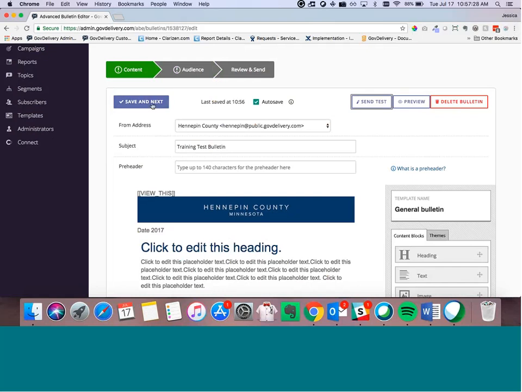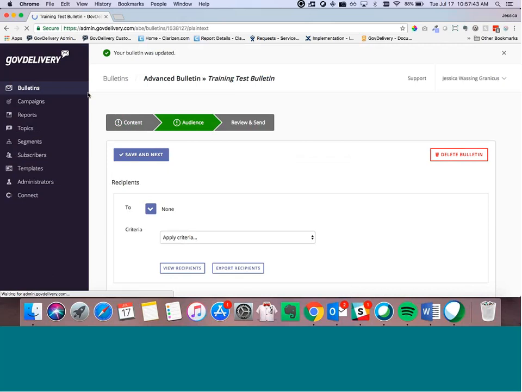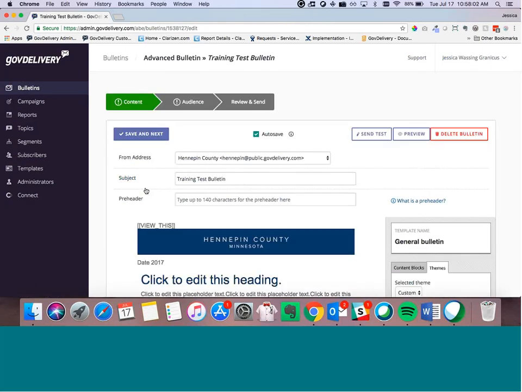So once you have all of your content in here, if you need to save and come back later, autosave will tell you when the last save happened, but I'd still always click the Save and Next button before leaving my workstation or anything like that, just to get that one final save in so I just don't lose anything in my content. Before I go through the audience, if you're looking for your bulletin draft, have to come back to it later, you'll see it under User Draft here. And then you can just click on the subject line and it will bring you back to your draft here.